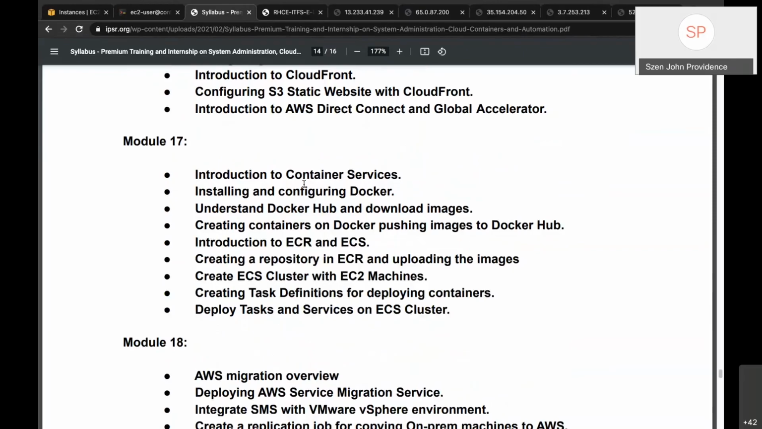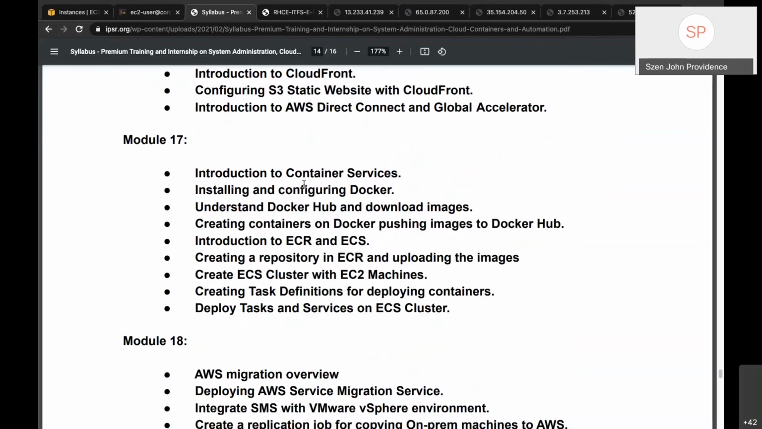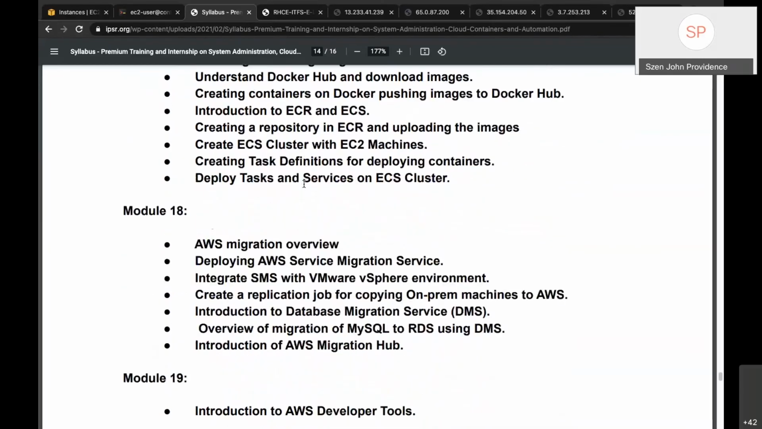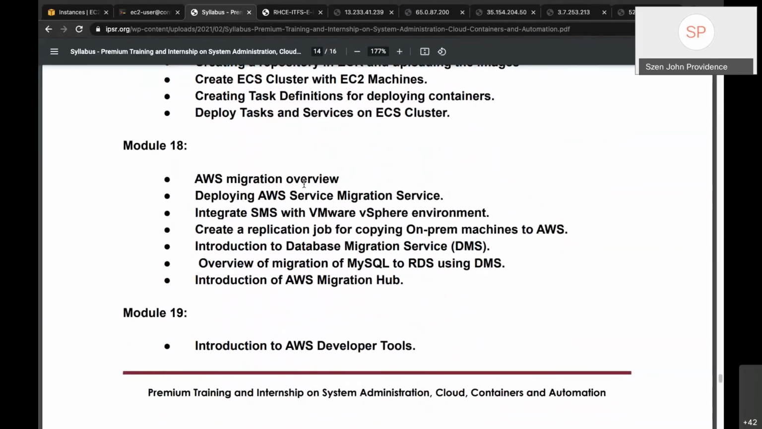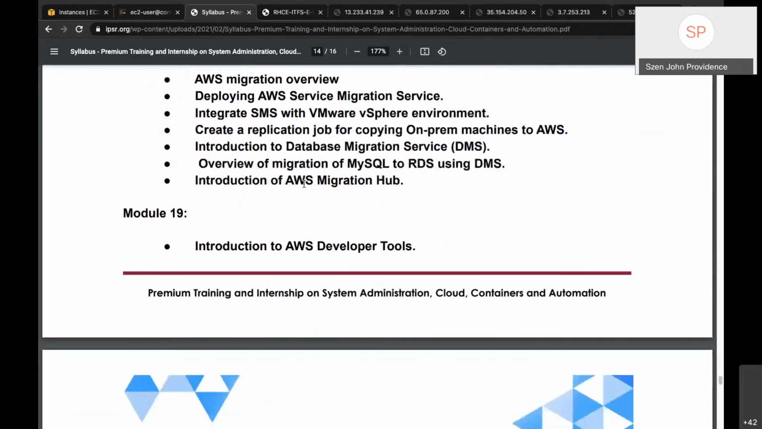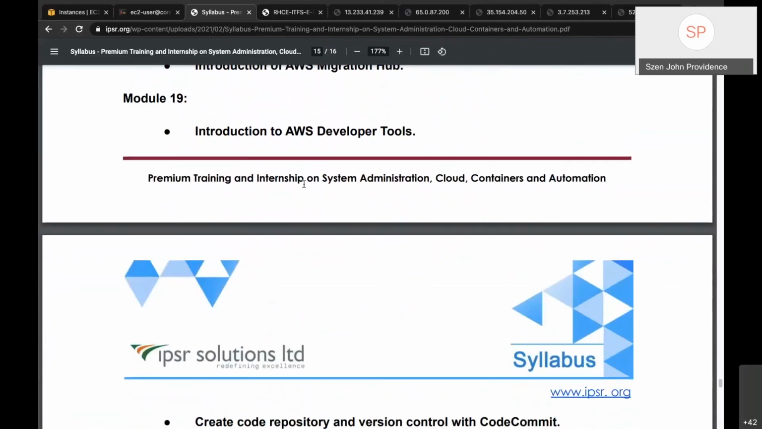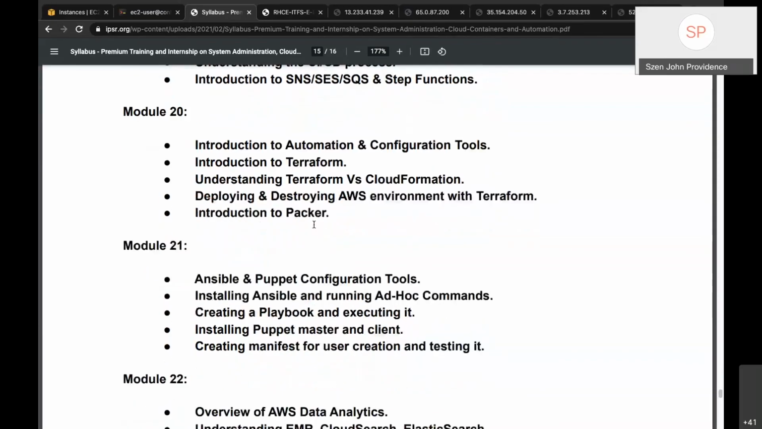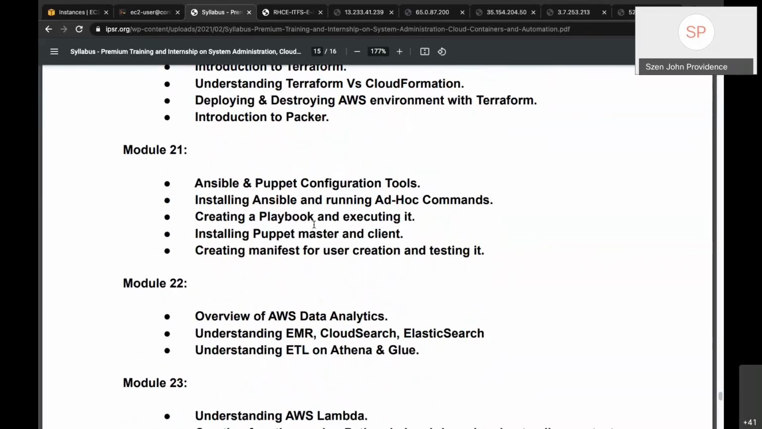Then module 17, containerization. Introduction to containers, introduction to ECR, ECS. So that's a part of AWS containerization. Then module 18, AWS migration. Module 19, introduction to AWS developer tools. Module 20, introduction to automation and configuration tools. Here we are discussing Terraform. It's one of the automation tools, then understanding the difference between Terraform and CloudFormation. Then module 21, that is Ansible, and also another automation tool called Puppet.